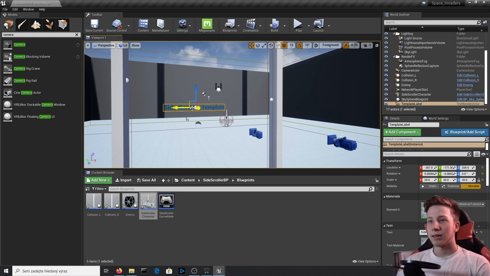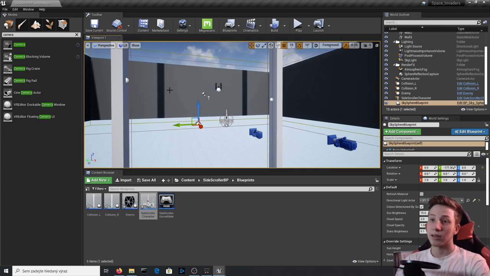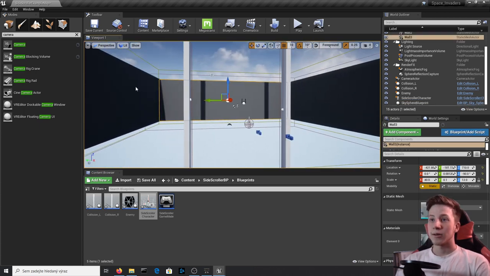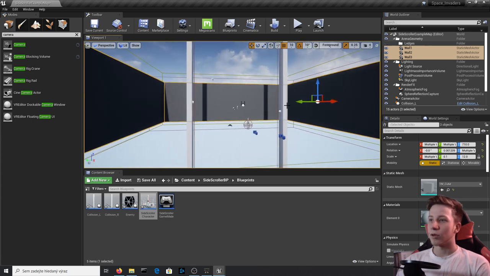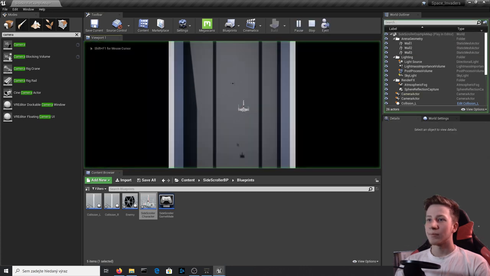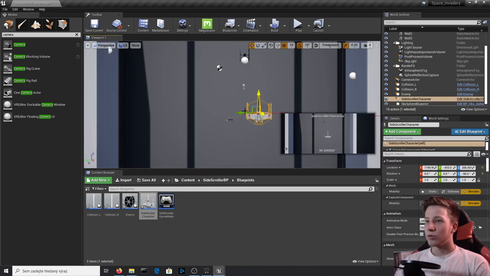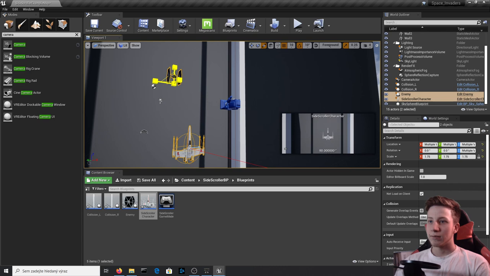Okay, and let's prepare our game screen. So let's delete side scroller, delete this network player start and leave the sky sphere there. Click on all three of these walls and scale it all up. So now when you play, it actually looks like a game screen. And what we can do is scale our actors up so they take more space.